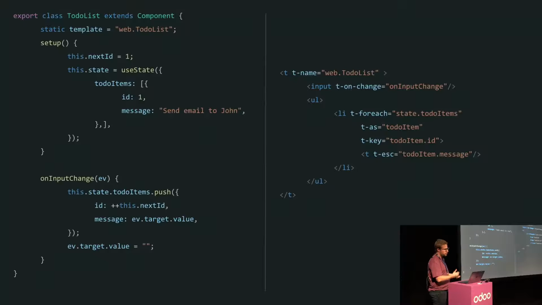To do it, I need to use the hook useState. Basically, useState will take your object and put it in a reactive proxy, and it will say to your component, if something you read in this proxy changes, you need to render yourself. An example, you can see it in the template. You have a t-foreach on the state and on the todo list items. The t-foreach will read each item of the todo list. Because of the useState, if something changes in the todo items, for example if I add something, the component will be notified: you need to render yourself.